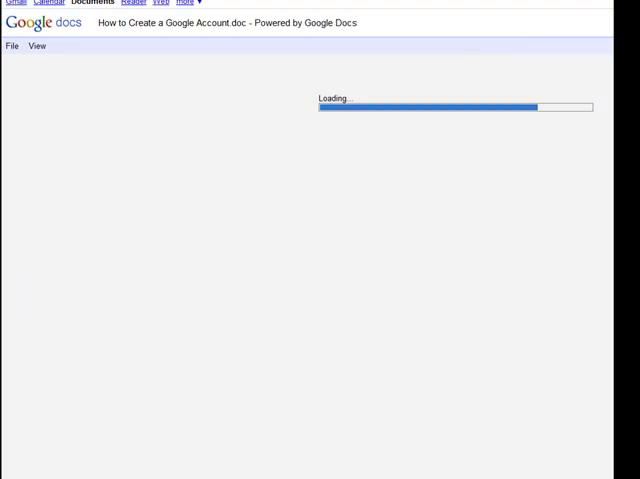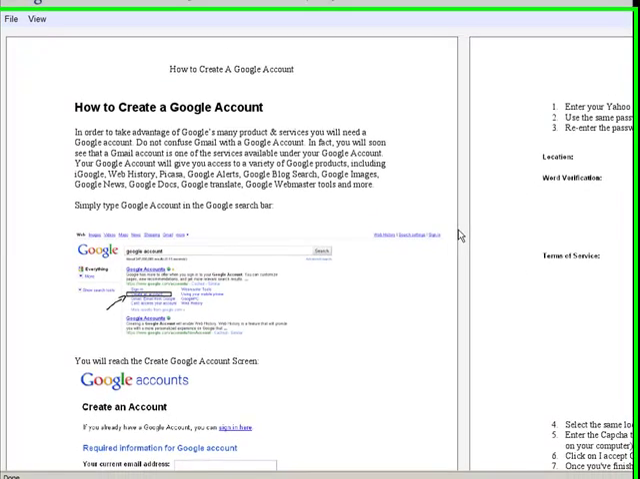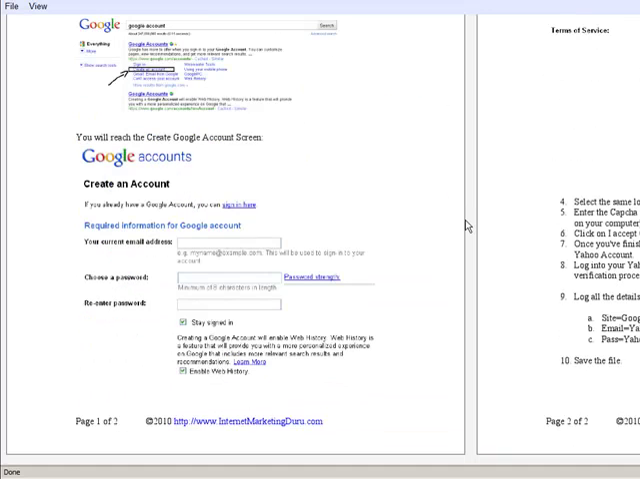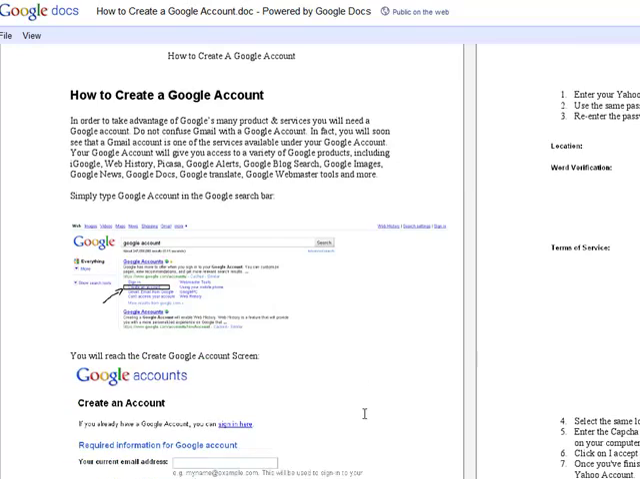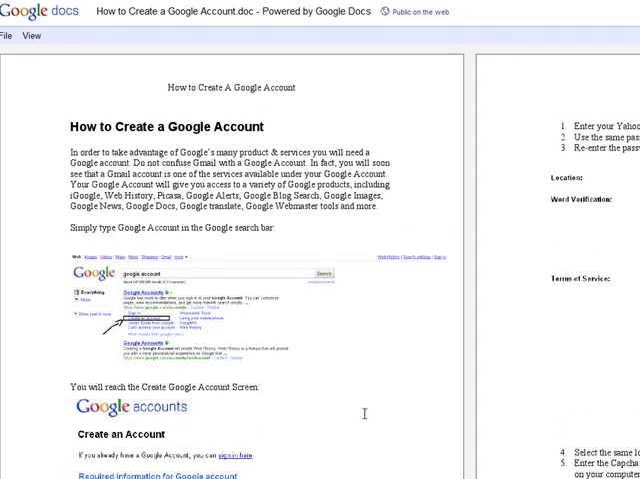If I click on it, my document is opened in Google Docs. My document is public. And as you will see, I have uploaded a tutorial about how to create a Google account. And I have a link down here to my website, which is a live link. You can see that in my bar down here. It's a live link. So this is a really quick and easy way to get your docs on Google.